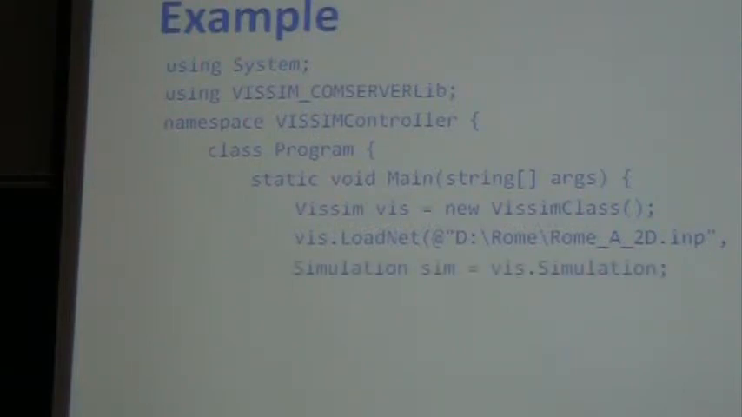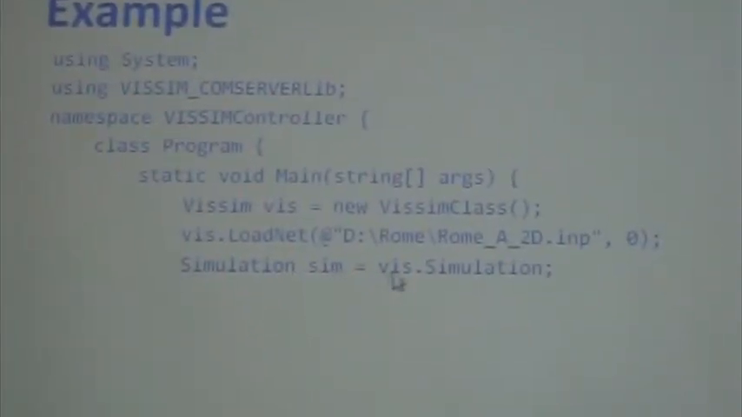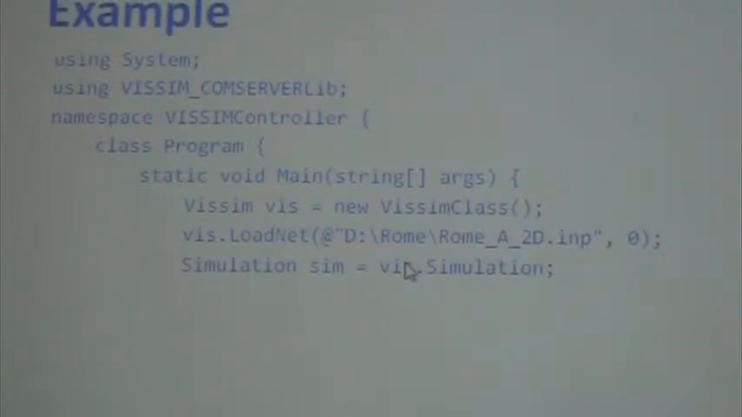And after that, you create a simulation object. Simulation means a simulation within the VSIM. So your VSIM can have a simulation process, and you define this by a simulation class. So you are going to get a new simulation. You already load the network, but you can get a new simulation. Now, each simulation has a period from, for example, 0 seconds to 3,600 seconds. This is the attribute of the simulation.